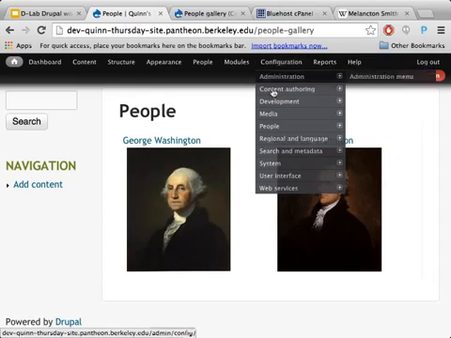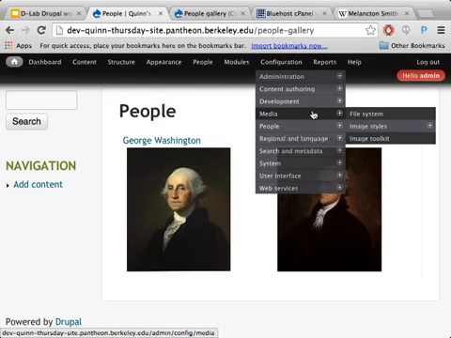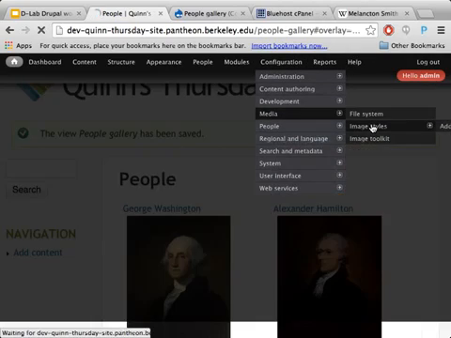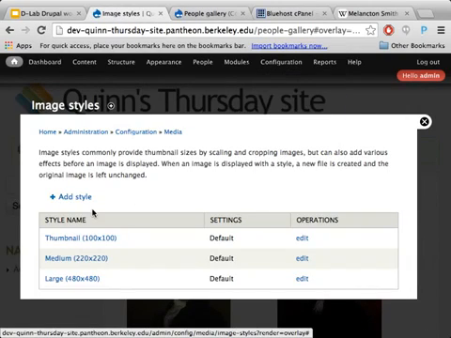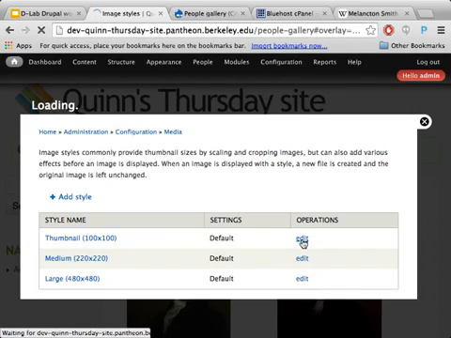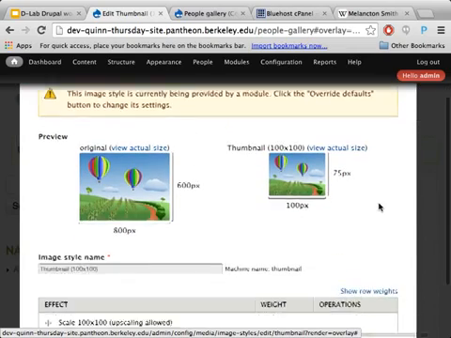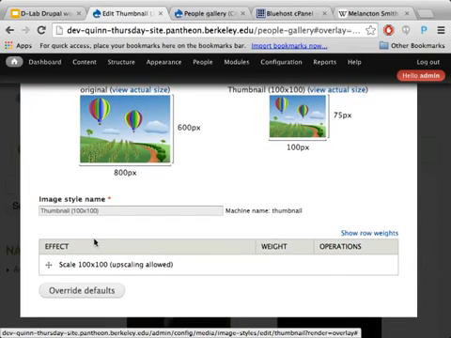So let's go to configuration, media, image styles. And you can see there are 3 styles by default. There's thumbnail, which is going to be really tiny, medium, which is slightly less tiny, and large, 480 by 480. And if we take a look at any of these, if we just hit edit here, you can see that the effect that's been chosen to create this style is scaling.